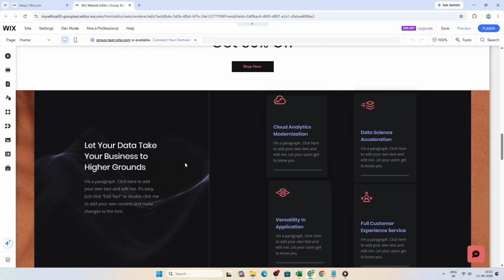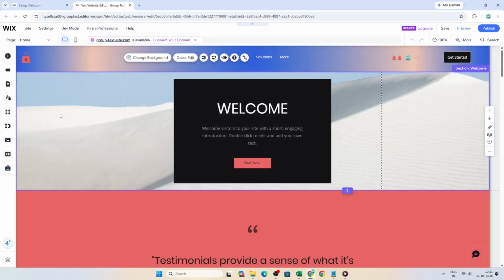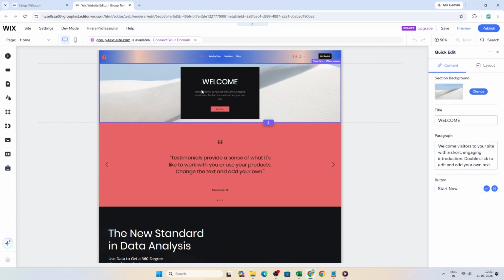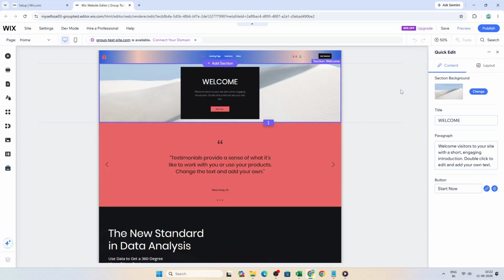For broader edits to a section, click on a structural part of the page and look for the lightning bolt icon, which opens the Quick Edit panel. This side panel is useful for making quick adjustments to things like background colors, titles, and descriptions, all from one convenient place. It's especially helpful when you want to update a section without manually clicking every individual element.